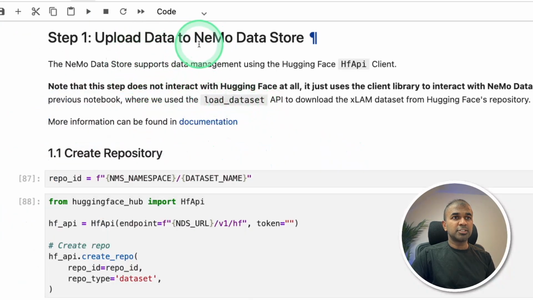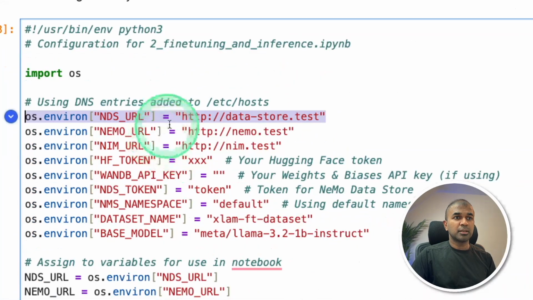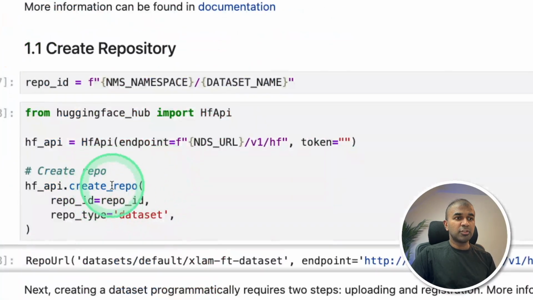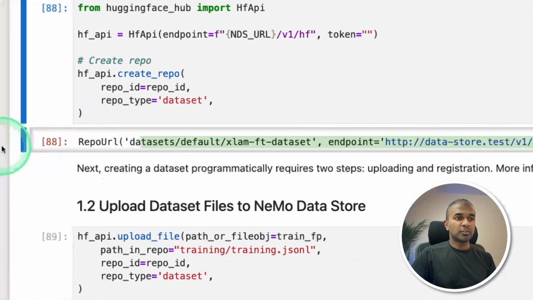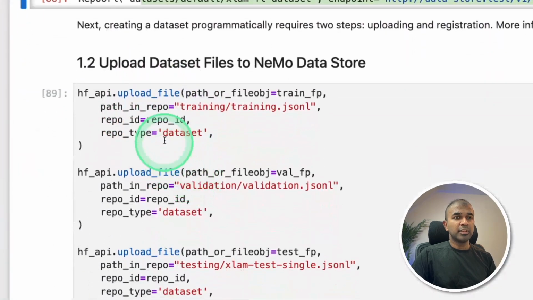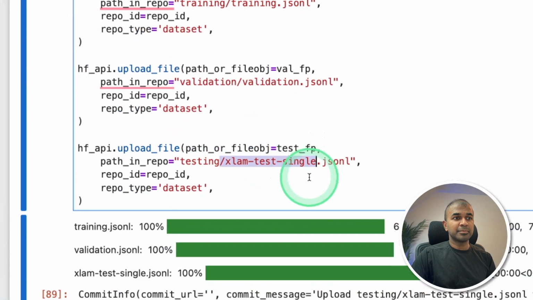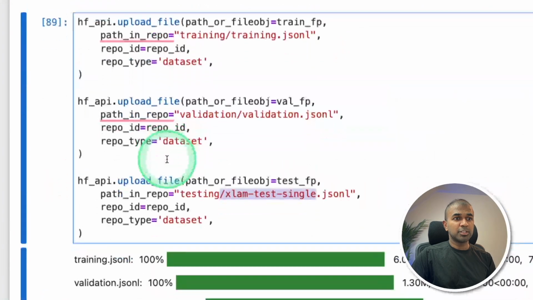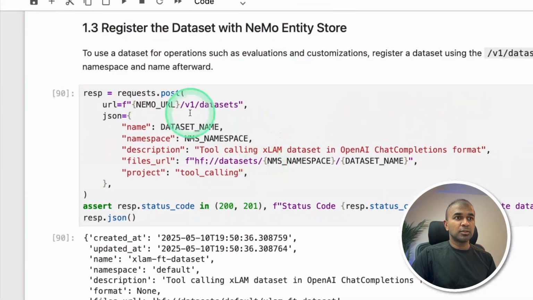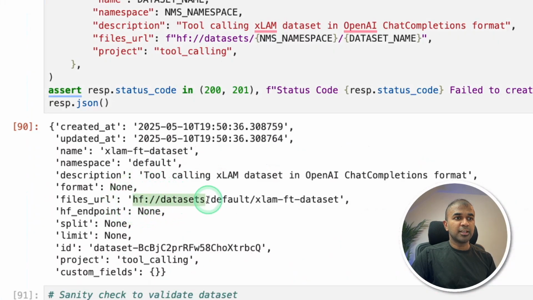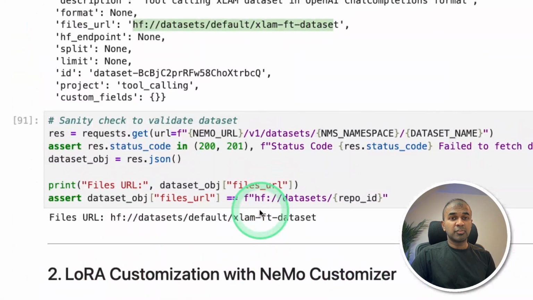Next, going to upload data to NeMo data store. So this is the data store. This is actually a pod. That's where it's running, and we are creating a repo as you can see here, and this is the endpoint for that, and the repo got created. Then inside the repo we are uploading those files, that is training, validation, and the XLAM, and you can clearly see it's successfully uploaded. Once it's uploaded, we are registering the dataset with NeMo entity store by calling this, and you can see the files URL, there's the dataset. So technically we are uploading the data to be ready for fine tuning.